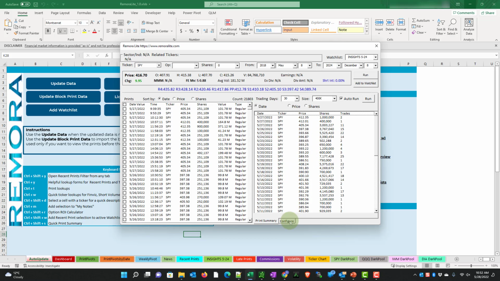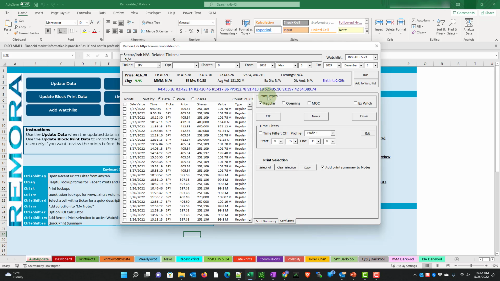There's a configuration tab here on the bottom. You can include print types. Regular, which is the market open to the market close. Opening prints are right at the bell, right at 9:30. And so this would filter from 9:30 to 9:32. Market on close prints are ones that trigger after the bell, right at 4 p.m.